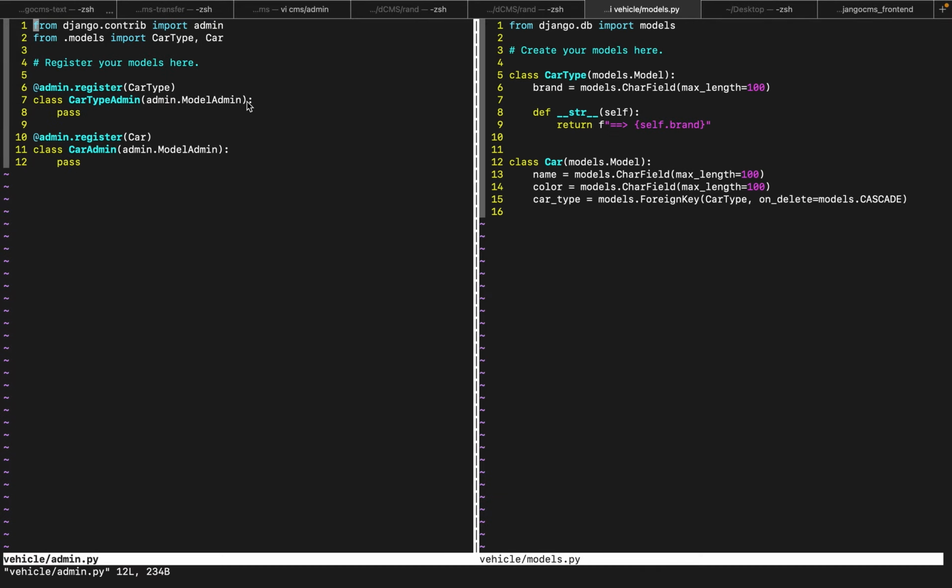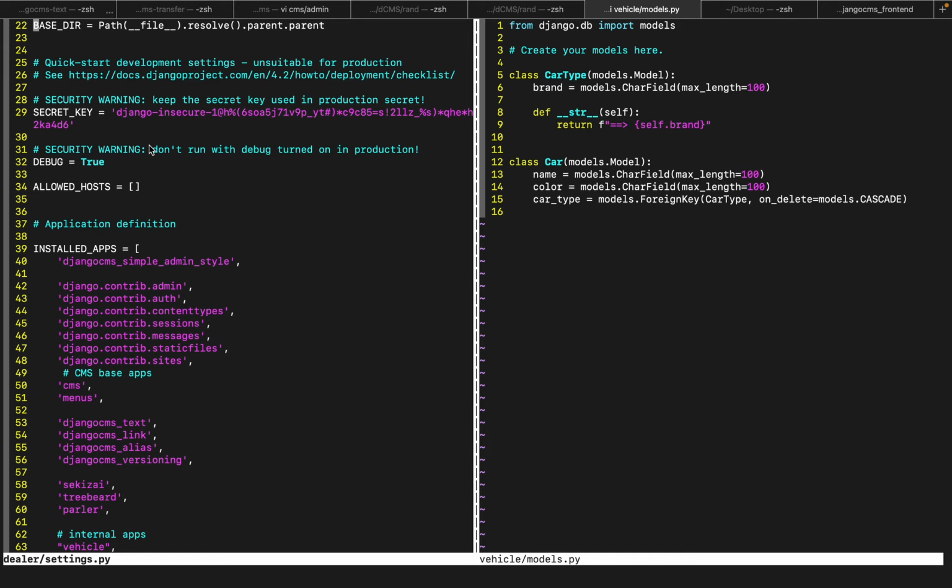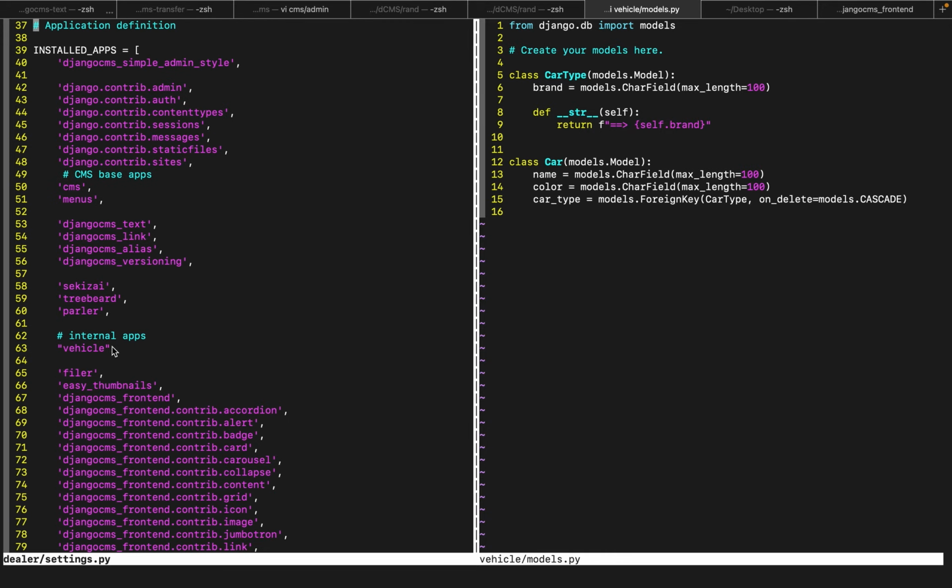We've registered it on the admin, so we would have it show up on our Django admin. If you're familiar with Django, you already know what I'm talking about. Then we have our settings. We've added the vehicle app, which we created, to our settings, so Django knows about the app. And I think that's everything for this.